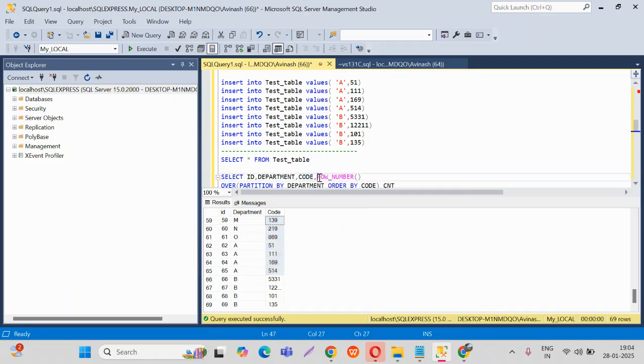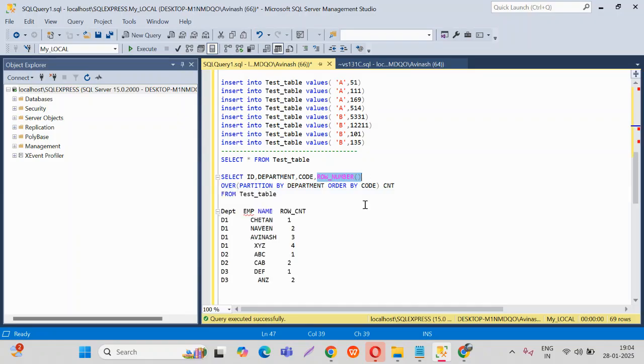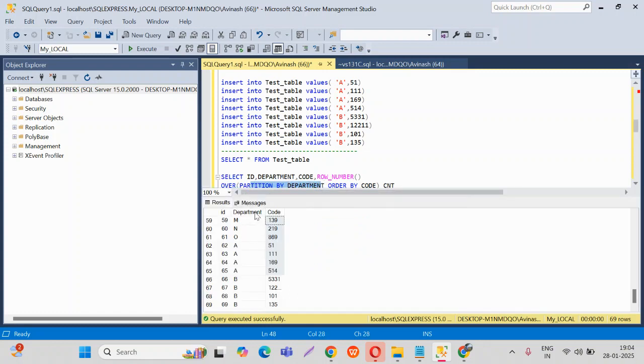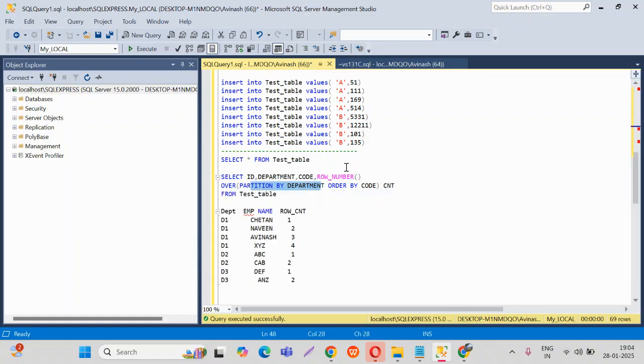And you are adding the row number function for it: ROW_NUMBER, open parenthesis, close parenthesis. That's how the syntax goes for it. And OVER PARTITION BY department. So whatever the row number assignment happens, it should categorize the data department-wise. That's the understanding of this query.